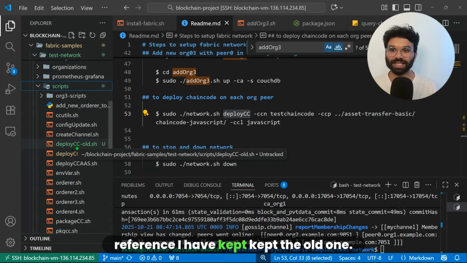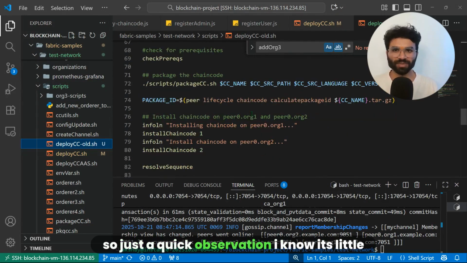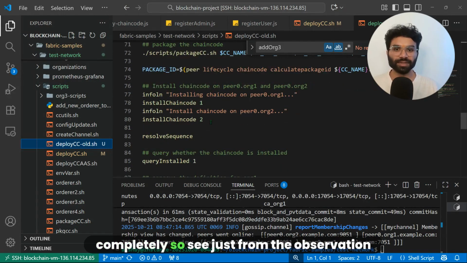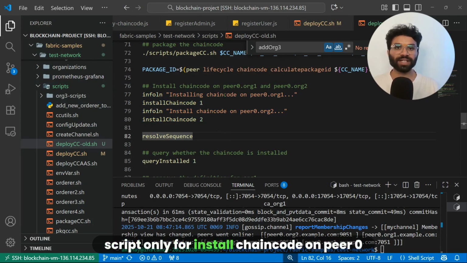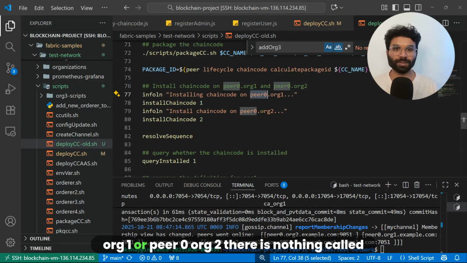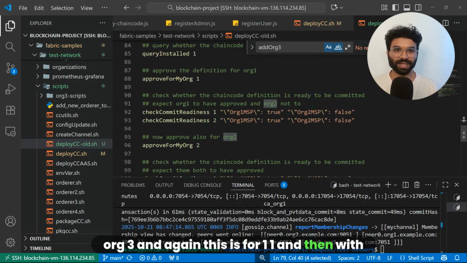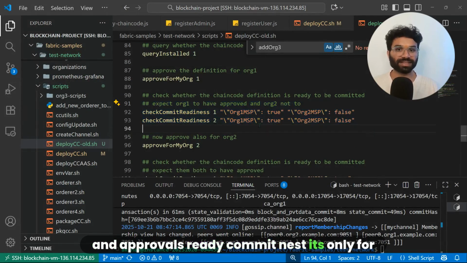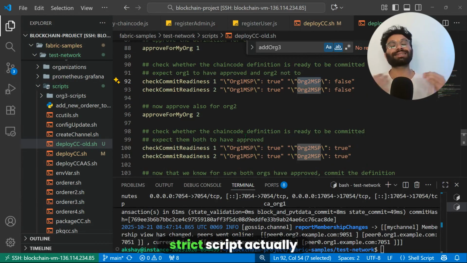For reference, I have kept the old one. So if I show you the old deployCC, it is deploy Chaincode. Just a quick observation. I know it's a little technical, but you don't need to understand it completely. From the observation point of view, we can see the scripts only for installing Chaincode on peer0 org1 or peer0 org2. There is nothing called org3. And again, this is for 1.1. And then with respect to policies, right, endorsement policy and approvals, commits, it's only for Org1MSP and Org2MSP, right? So this is a strict script.